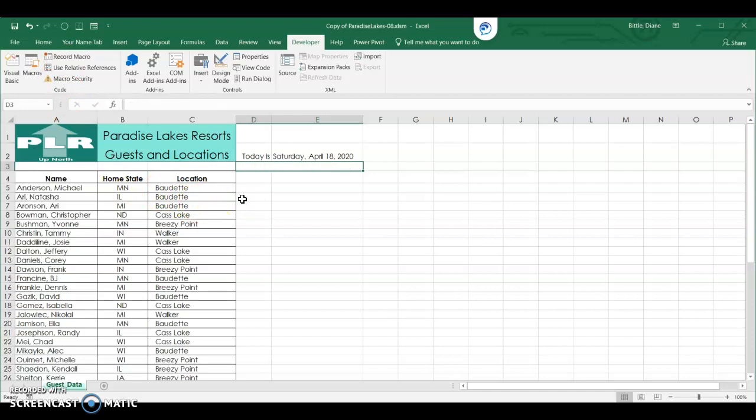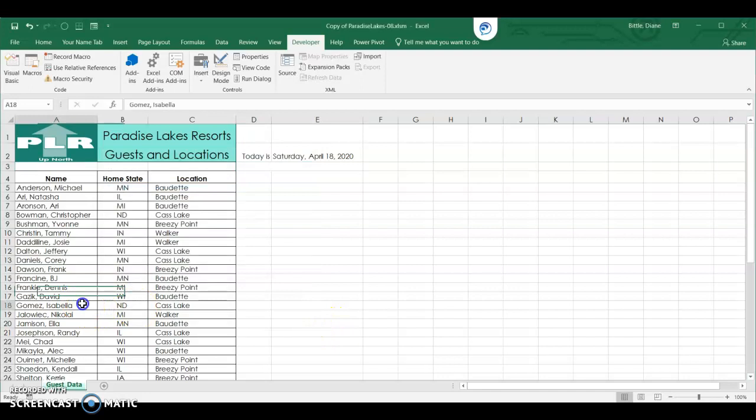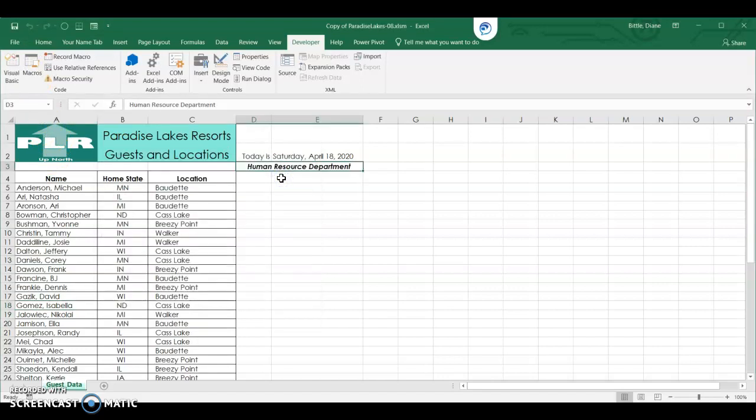I'm just going to delete this. All right, I'll come up to Macro, and you can see now I have two macros. It says Department Name. Let me cancel here first and click someplace else. Now I'm going to go to Macro, run Department Name, click Run, and it inserts the department name.